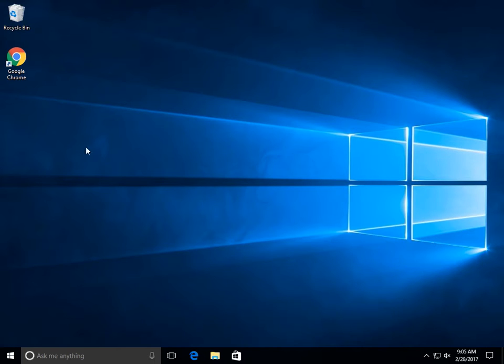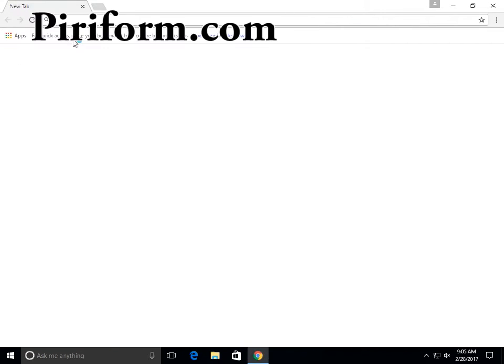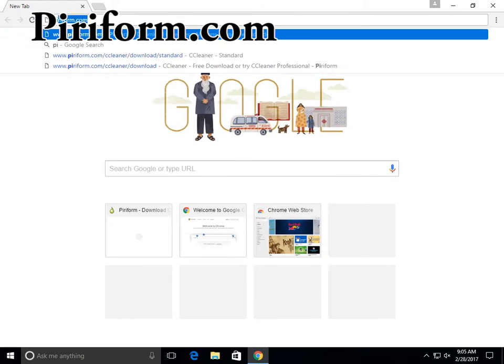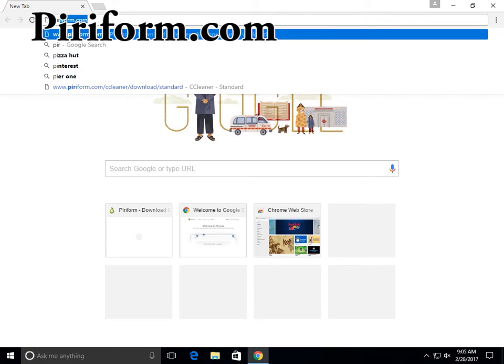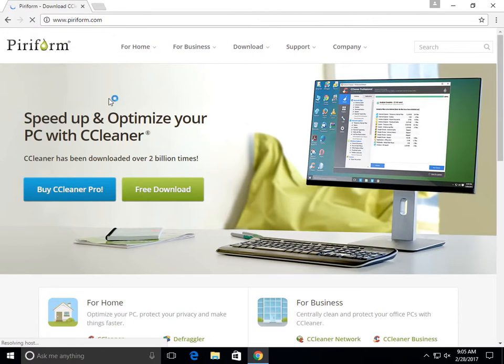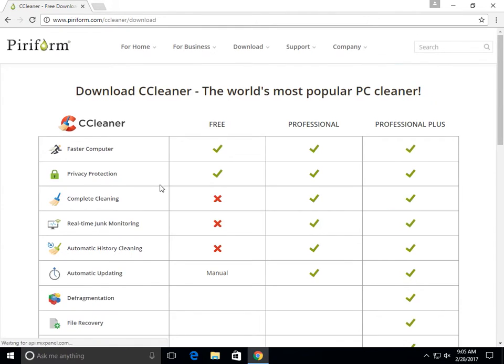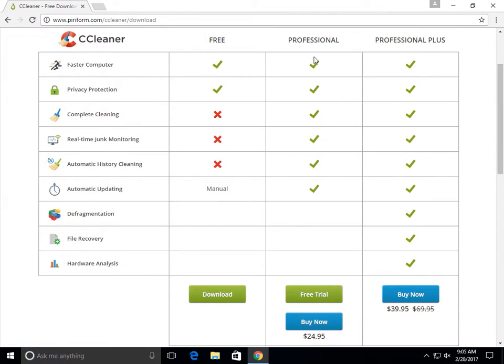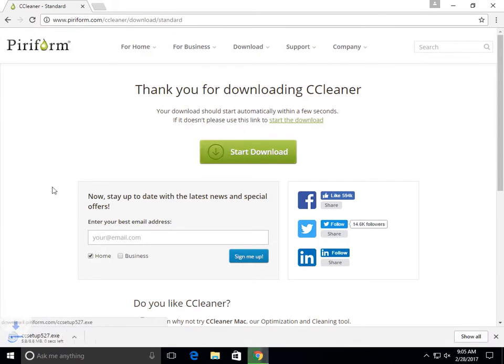So the first thing that you're going to have to do is open up a web browser and then go to piriform.com, and they do have a pro version that you can pay for, but right now we will just go to the free download, and here you will see all the different versions that it will have. And right now we're going to go to download here, let it start.